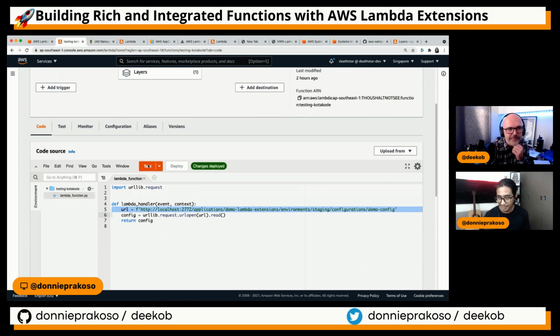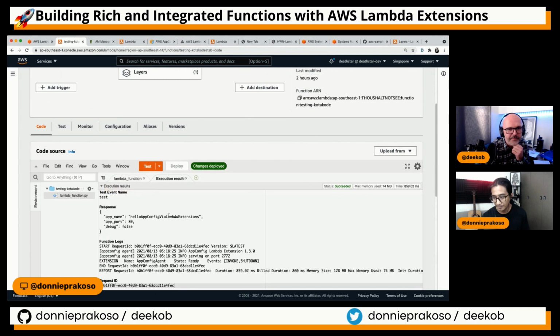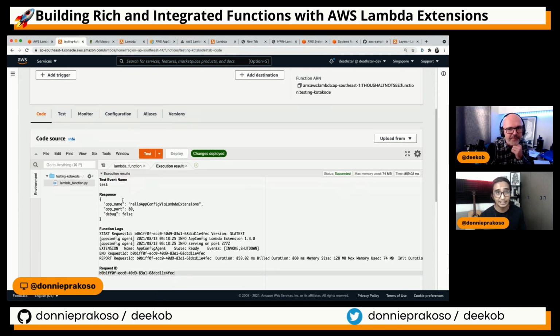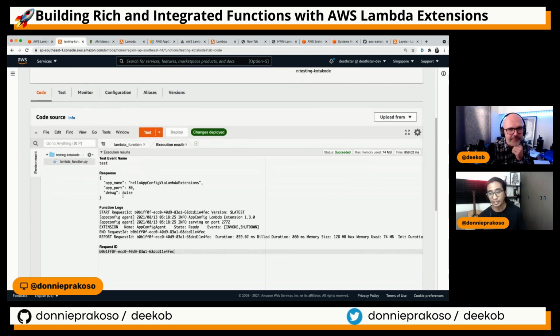Now, if we test it again, you can see that we have the configurations, and we also get the additional information logging from the AppConfig agent. If you build your own extensions, you will be able to see all the logs in CloudWatch as well. So that's my demo, Derek. Do you want me to go straight to how we can build our own extensions? Oh, not yet, Dolly.